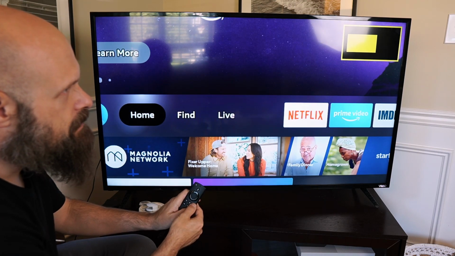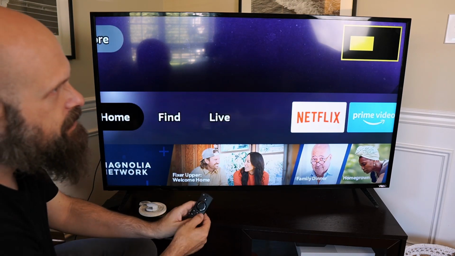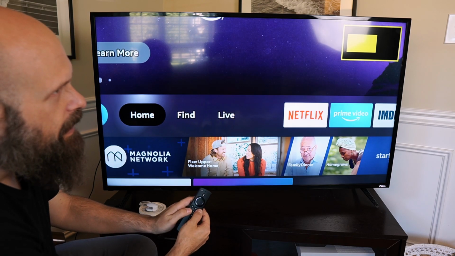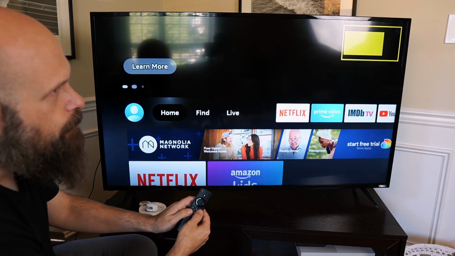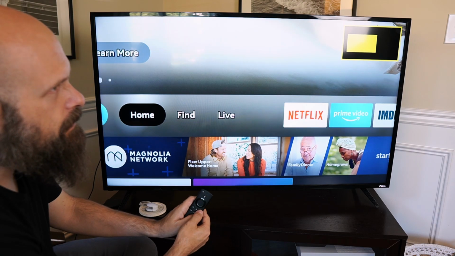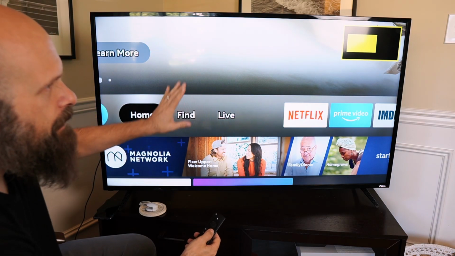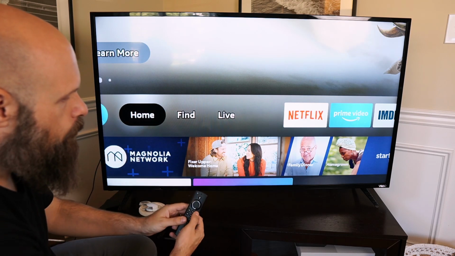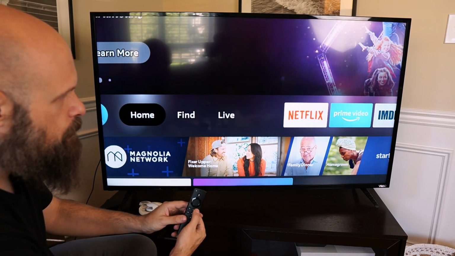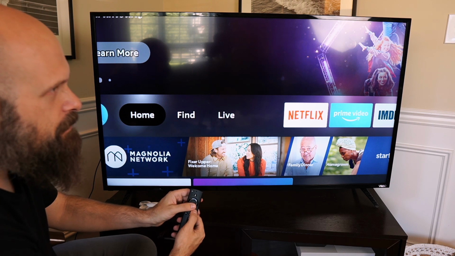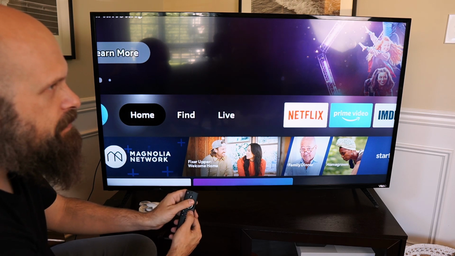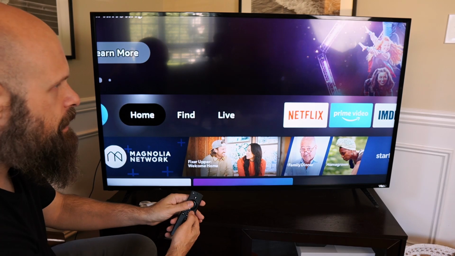So now I'm increasing and you see the visual representation of that over there. And decreasing is the reverse button. To move around the screen, move your magnified screen around, once again holding the menu button, and you're going to use the four-way directional buttons to navigate around the screen.